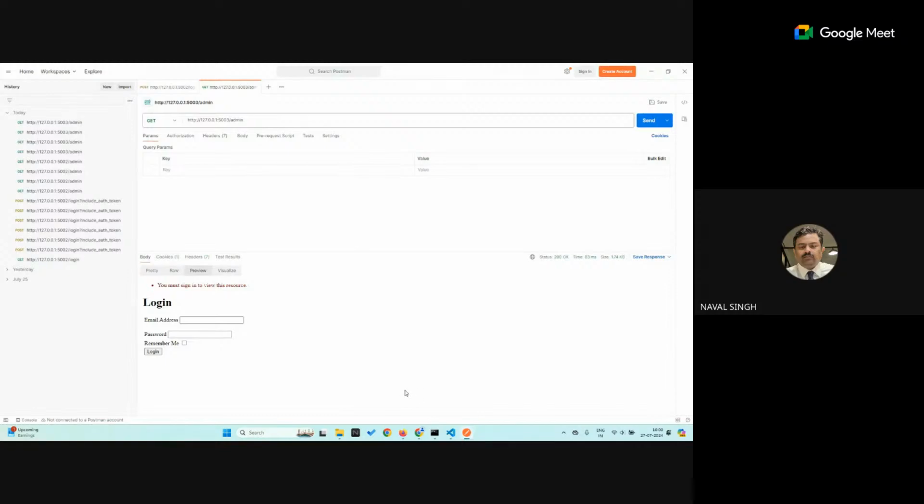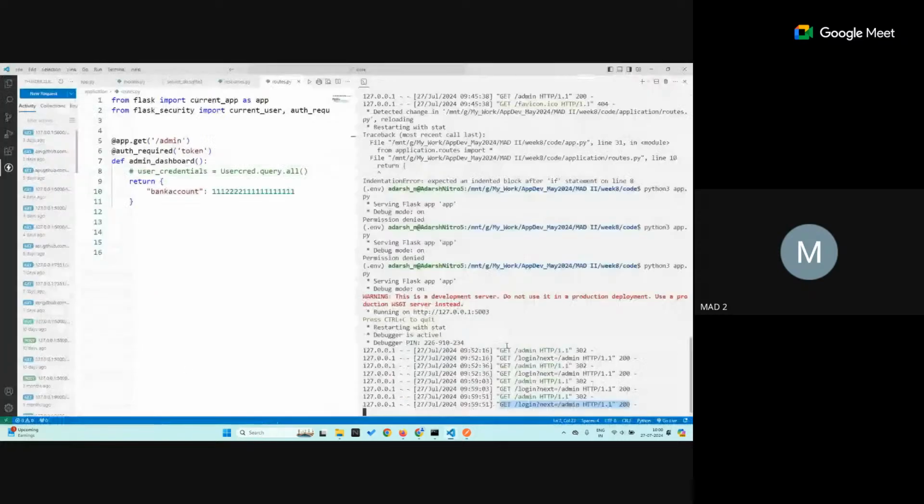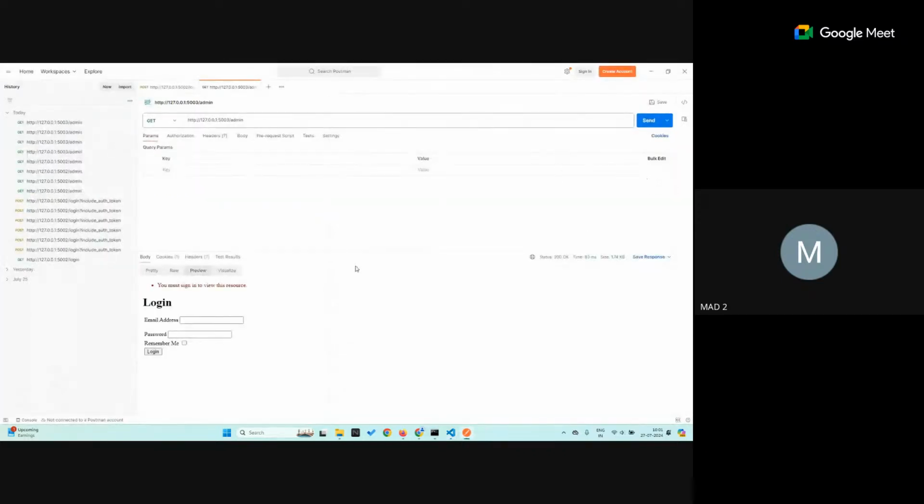Is it because of a system issue, because the ports are getting blocked for you? Not really. Port is only to run the application. This is some default behavior of Flask-Security, which is getting overridden. I want to send GET of admin, and it should send me a response based on the sessions, based on auth required, based on token. But it is redirecting me because it does not have that information. It should not redirect me. It should give me a JSON.